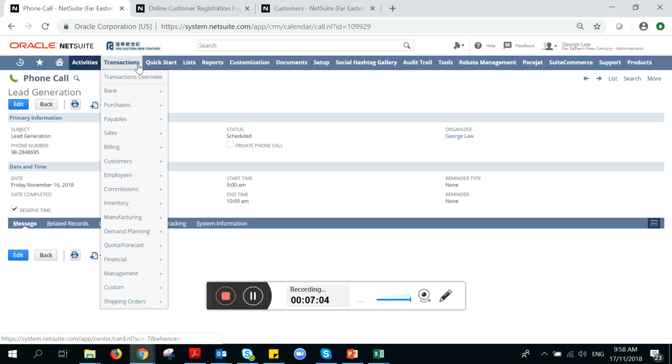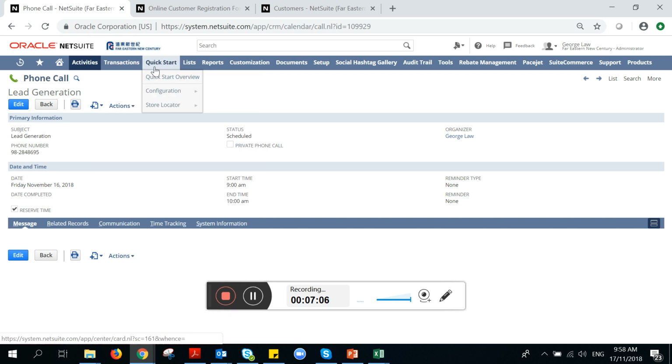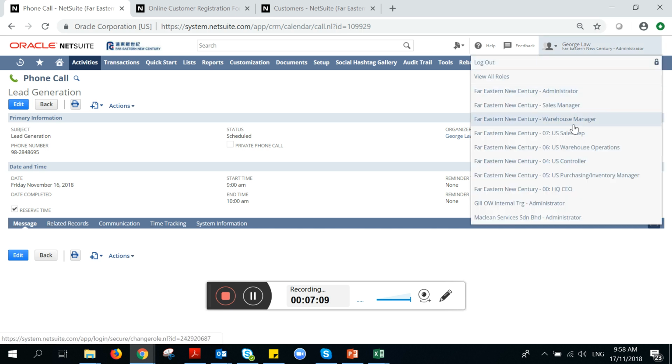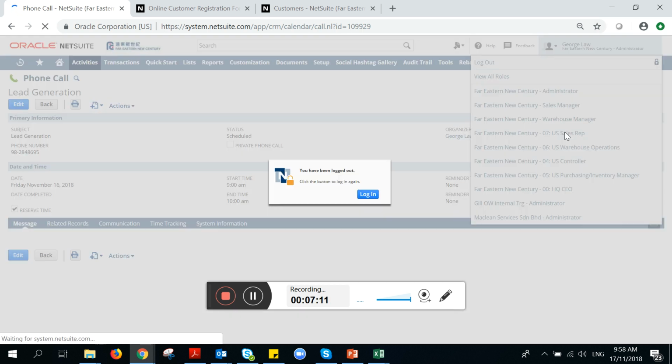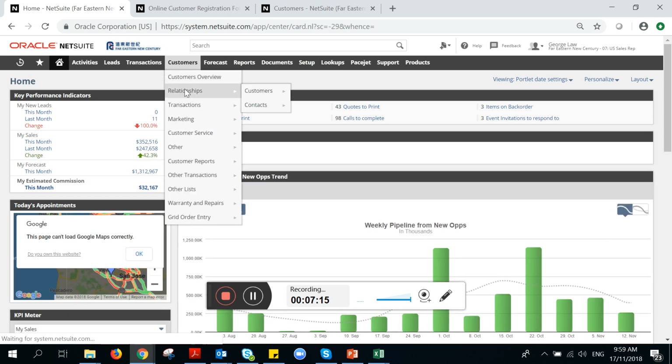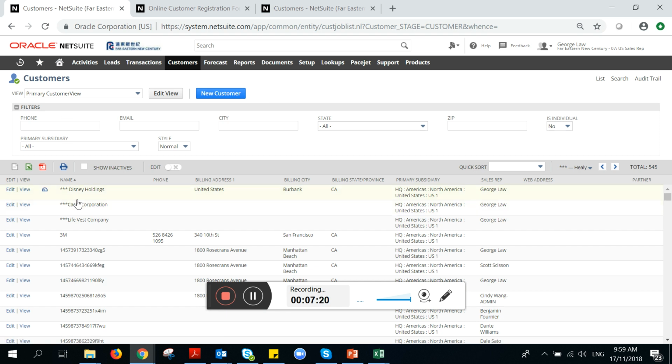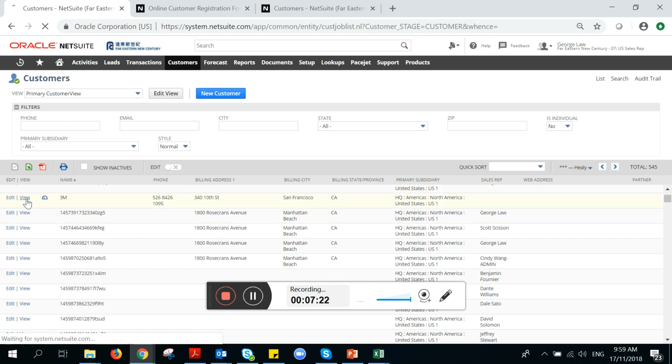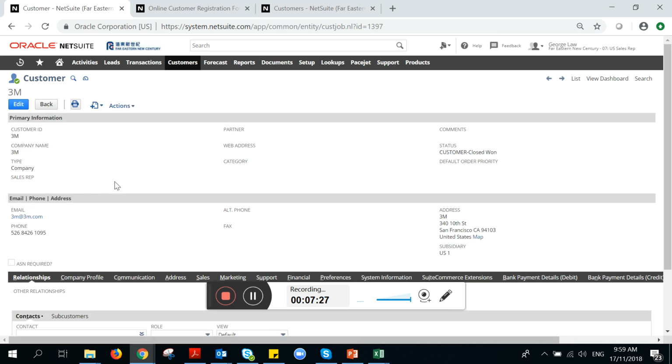Next thing I would like to show you is the customer dashboard. Let me change to a US sales rep. On the customer dashboard, I would select one company. Upon selecting this, you can see the customer's 360-degree view in this customer dashboard.